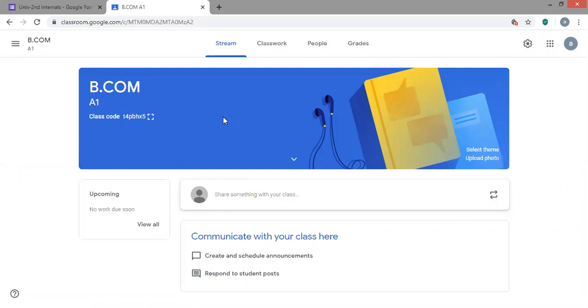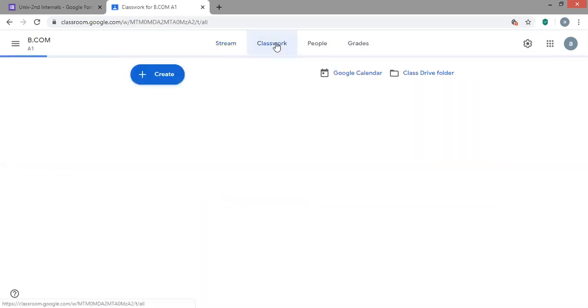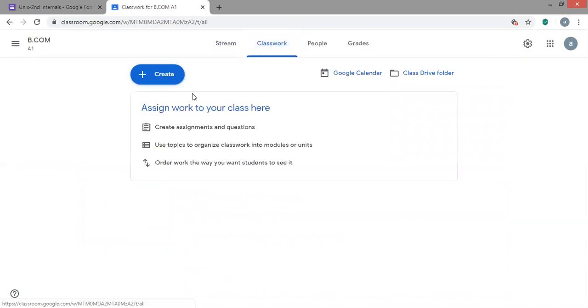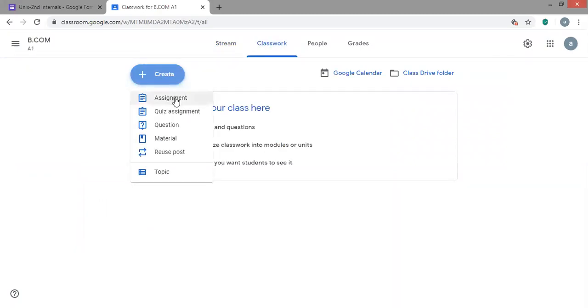The next thing that I have to do is assign the question, which I have made in my Google Form, to the students. So just click this classwork, and you have an option to create. Click on this create and specify the assignment.